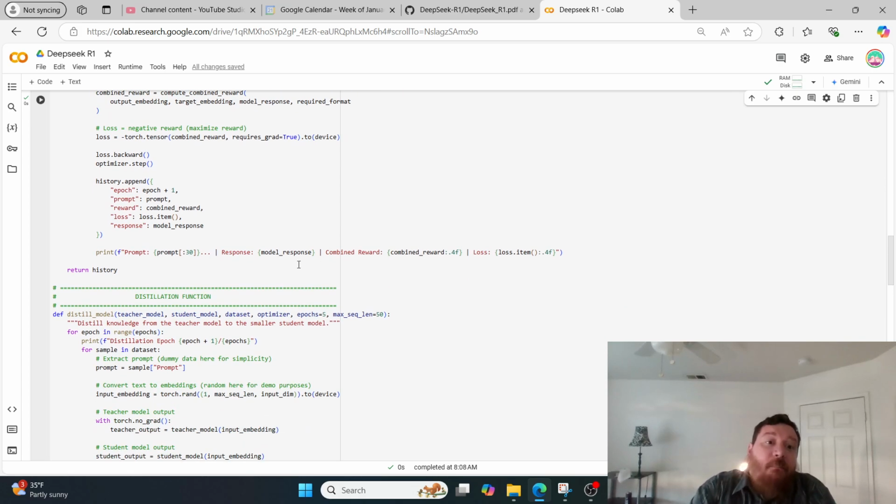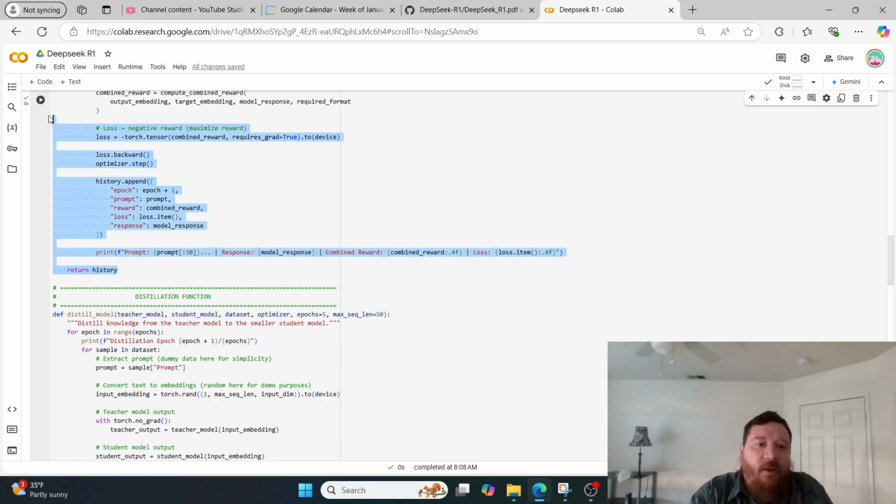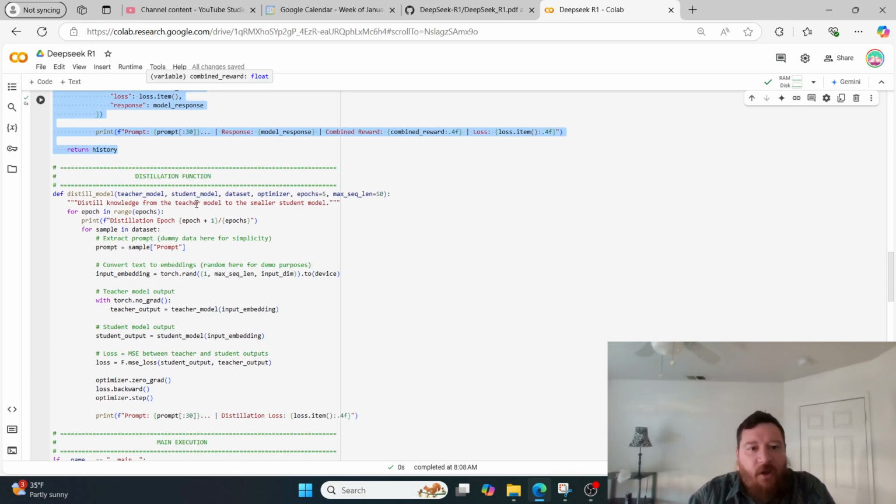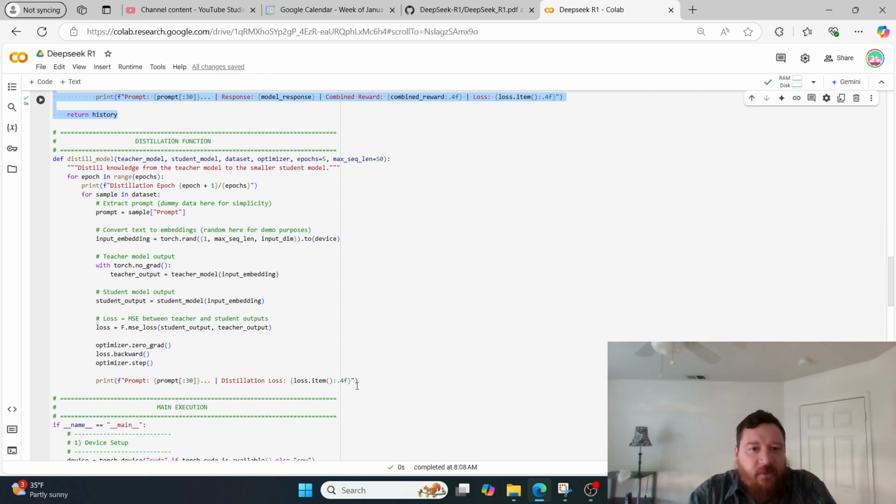This covers essentially the model training and the whole reward process for the model itself, right? And then we have that distillation function, where we take essentially all of that training from the model, what the model learns, its outputs, and its final weights, and then we train that to the student model, right? So we create the prompt, extract the prompt, convert the prompt to embeddings. Then we have our teacher model, we get the output. Then we have our student model, and then we calculate the loss, mean square error between the teacher and the student model as far as the outputs.